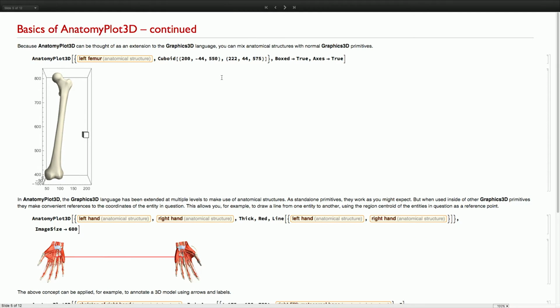Basics of AnatomyPlot3D. It is an extension of the Graphics3D language, and as such, you can combine regular Graphics3D language primitives along with these entity references. Here you can see I've combined the left femur, and I've also included a regular Graphics3D cuboid. It's a very simple example, not really all that applied, but it does show that you can mix the two things together. And it also takes the same options as Graphics3D.